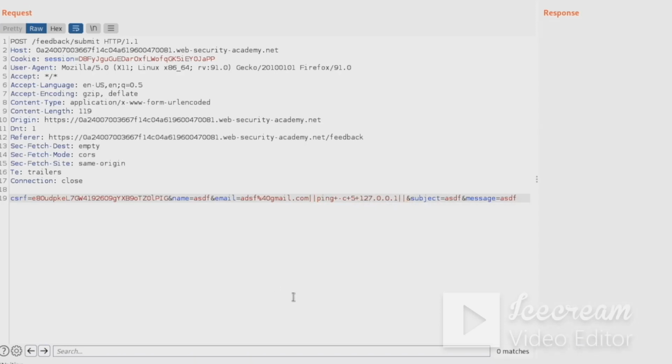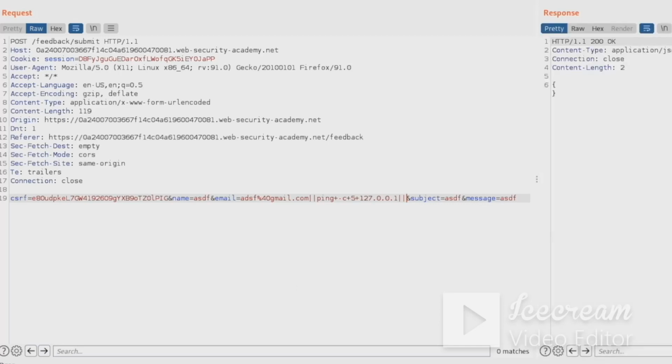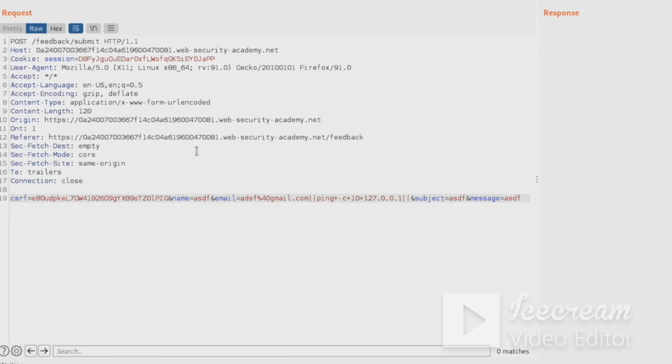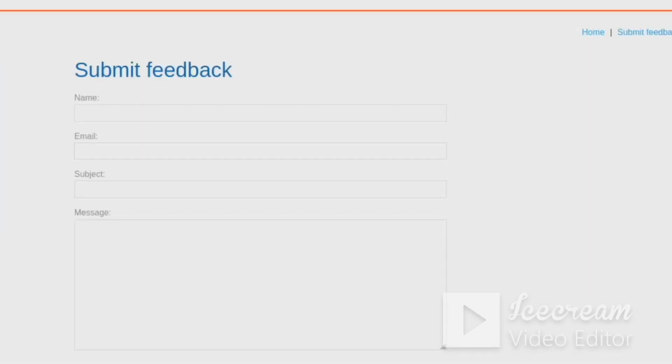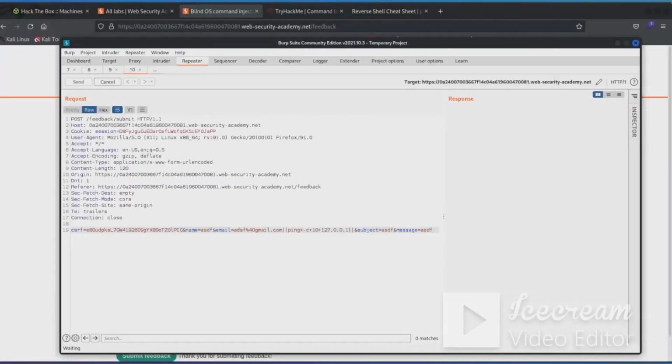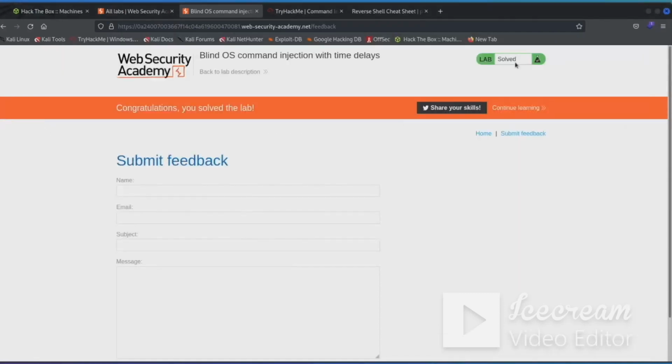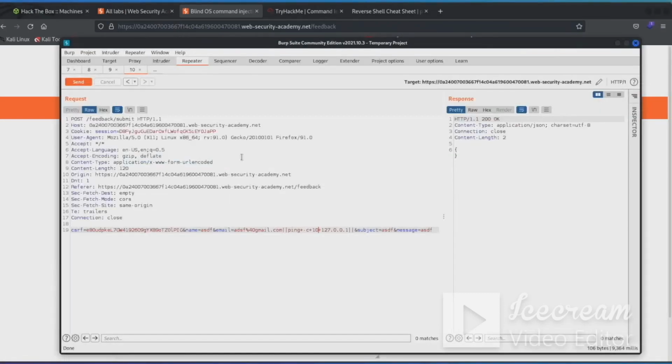and we can send it, and our time is much longer, and we can see that it was almost 5 seconds. So now to solve this, I believe we can type in a 10 right here and send it, and this should give us the solve because the 5 seconds was pretty close. So it's not solved, and it just came back and it tells us that it has solved.